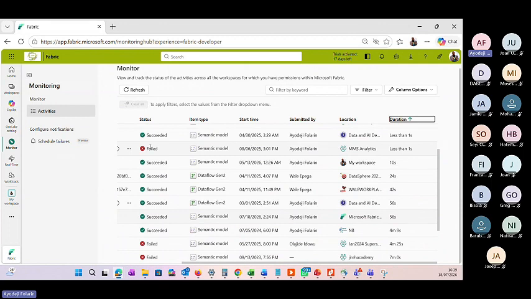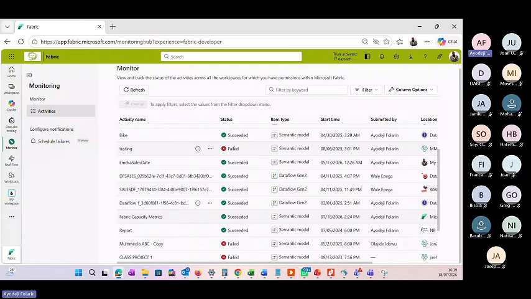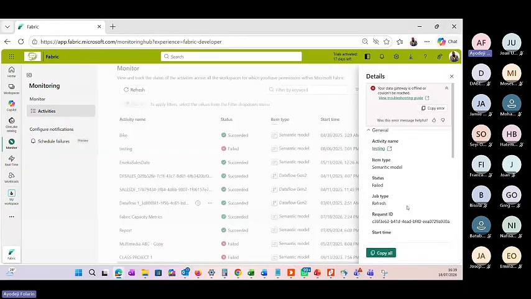I have one here that failed. So I want to see why this failed. All I need to do is to come to that row for failed. I have gotten the detail, the error. Once you click, you have the detail. So the error: your data gateway is offline.